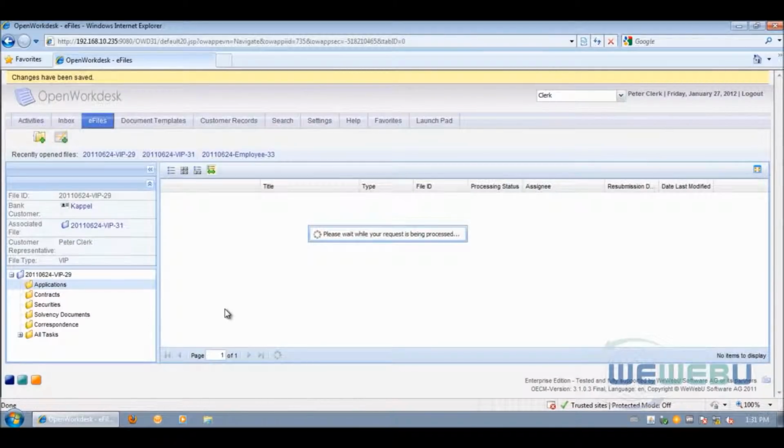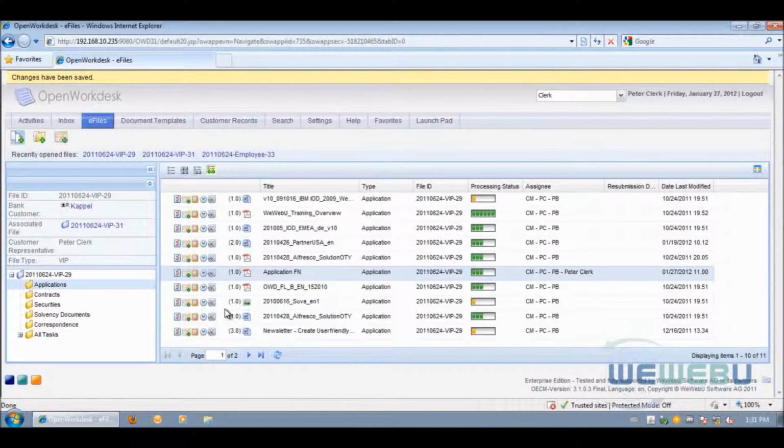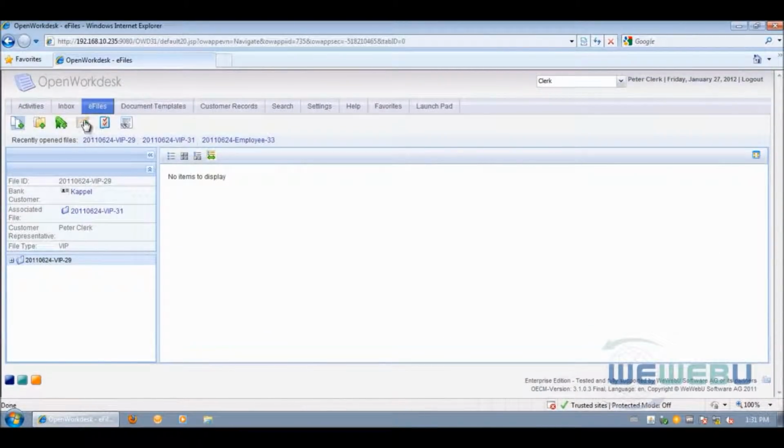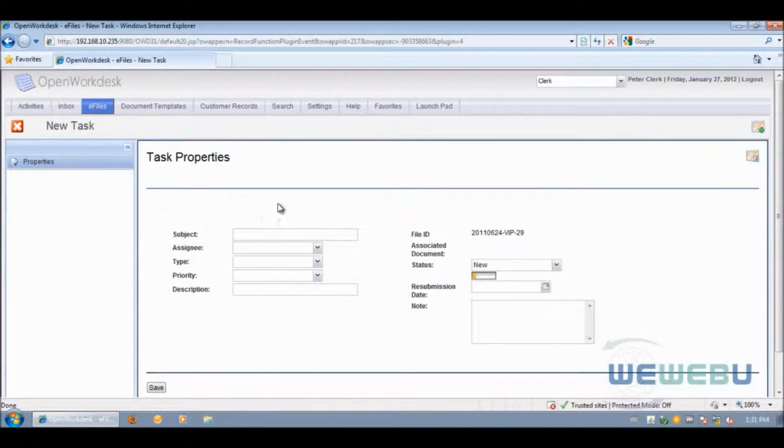And as a last step, we also want to create an e-file related task, which means that this task applies to a whole e-file and is not specific to a document. So we want to create a task for the whole e-file and use this icon for a new e-file related task. And we were asked to inform the customer about the status.